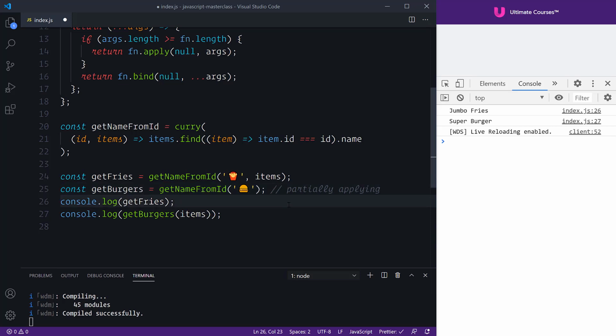So when we talk about partial application, it simply means that we are partially applying part of our curried function. It's a more confusing term than it actually is, and I think you'll agree that really it's just a higher order function here that we are then partially applying.